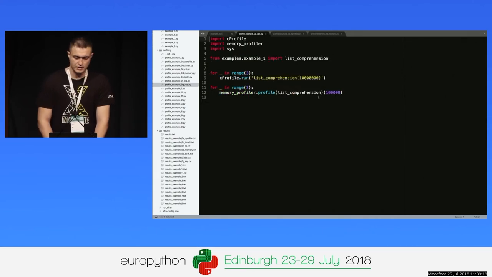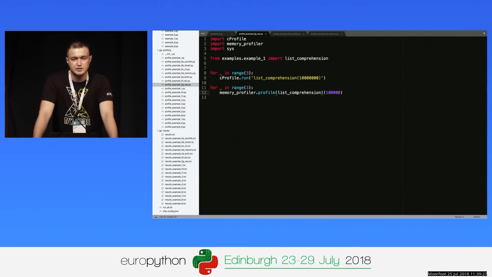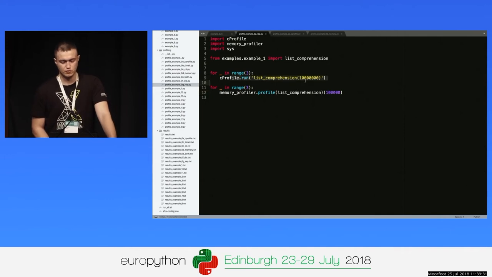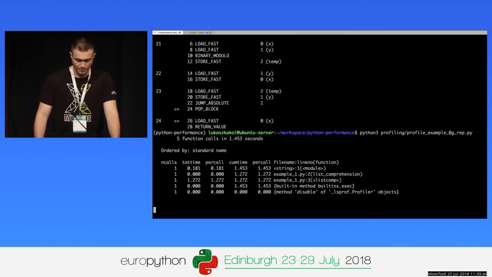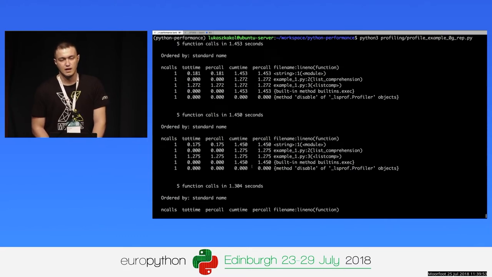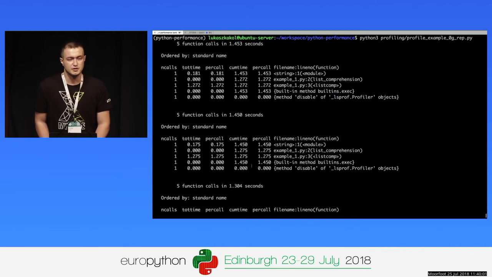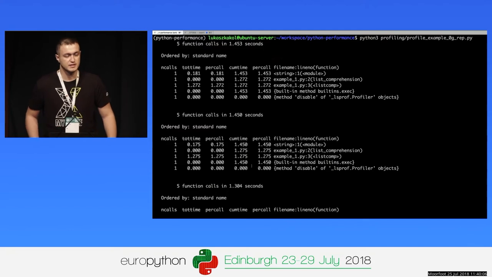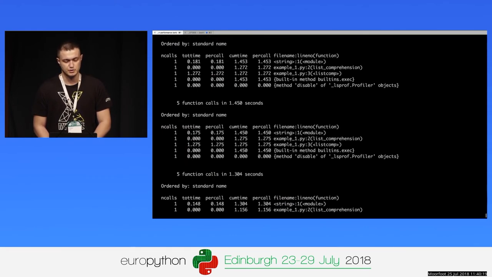Okay, another thing I want to talk about is the reliability of profiling. So we will call both CPU profiling and memory profiling three times and see the results. Note that we got three different times. Keep in mind that it might depend on many factors, like other processes being run in the background. I tried to isolate that virtual machine as much as I could, but it still differs between the calls.